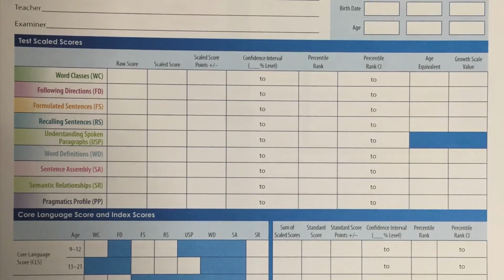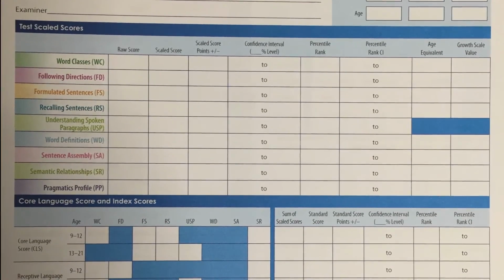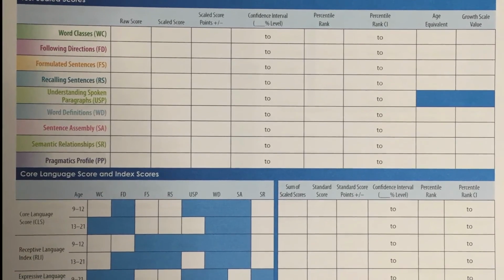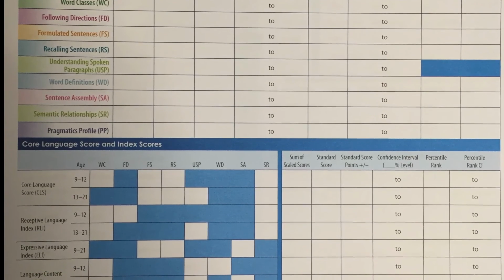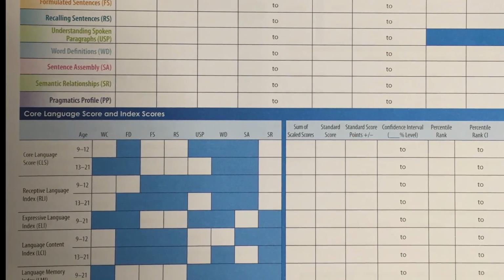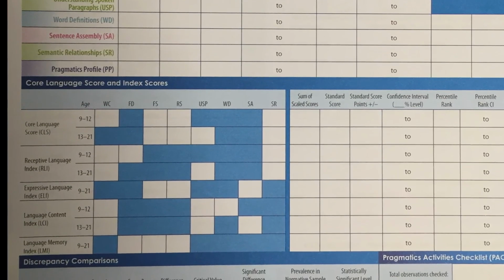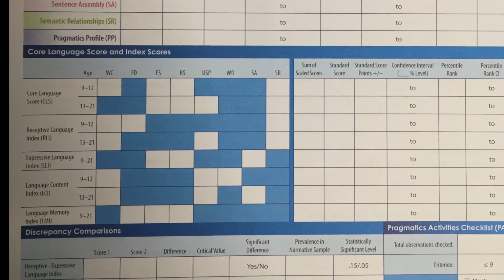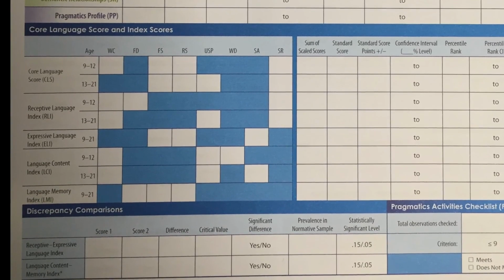Okay. After each test is given, the raw scores are added up and recorded on the front of the record form. Then the examiner's manual is used to find the scaled scores, which are also transferred to the front of the form. The scaled score is used to find the core language score.